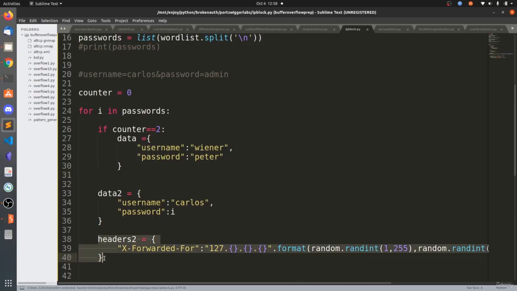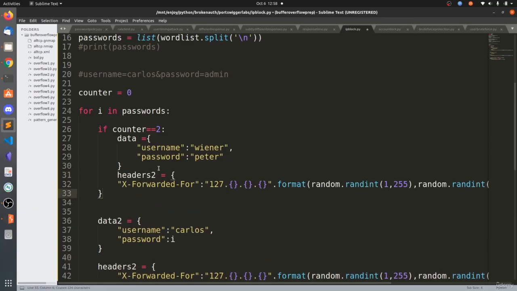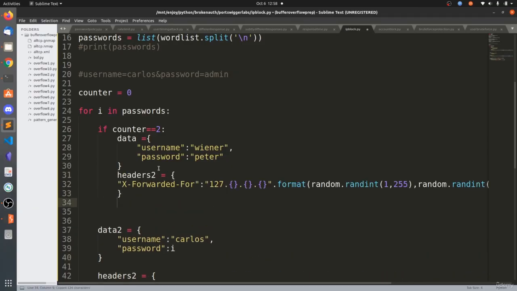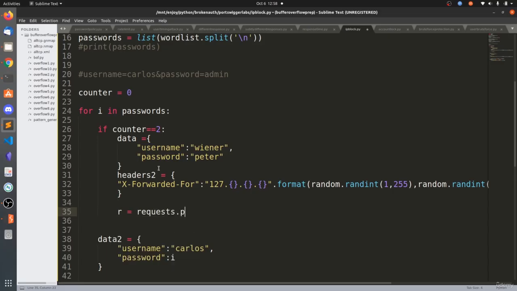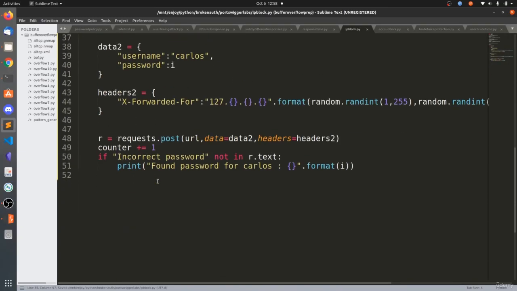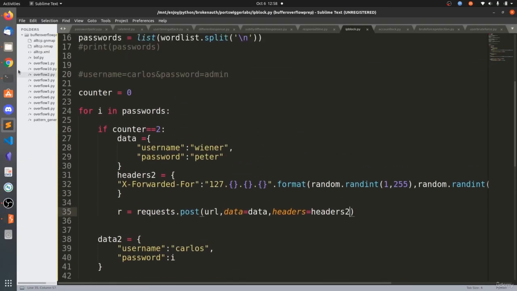And let's copy these headers. And r is equal to requests.post of url, data equals data, and headers equals headers2. So this should do fine.